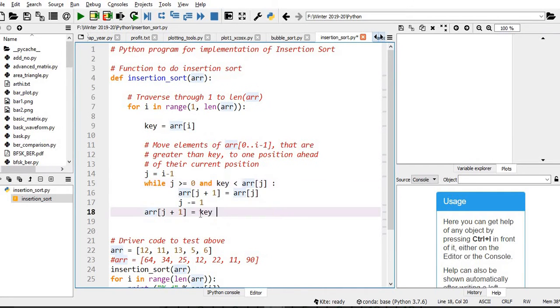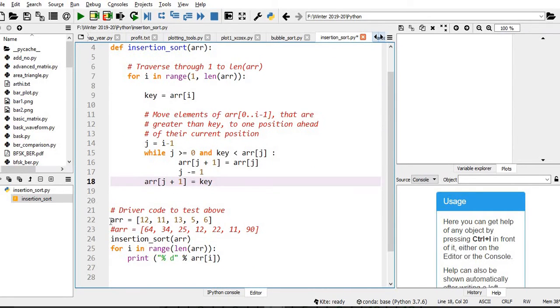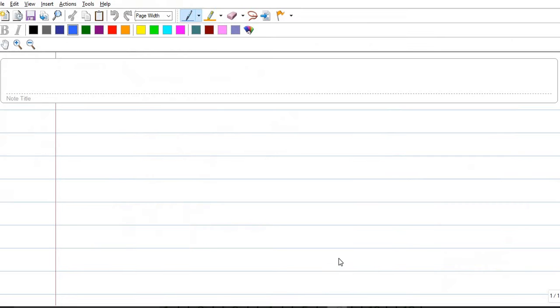I am not explaining this here; I will explain with the example. After writing the function, I am creating an unsorted array and giving that array as the input for this insertion sort function. It is sorting, and the sorted array is printed here. So we'll discuss this insertion sort with an example and the code.